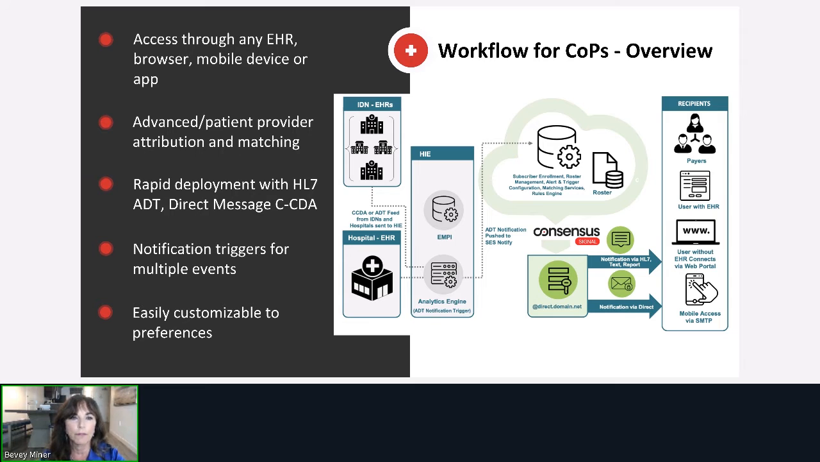So let me talk for a few minutes. This is not meant to be a technical slide. It's not meant to dive deep for any CIOs or those on the phone that are having to set up infrastructure within your hospitals. And again, it's meant to be sort of a representative way that you can do an ADT alert. This happens to be the Consensus Signal workflow.